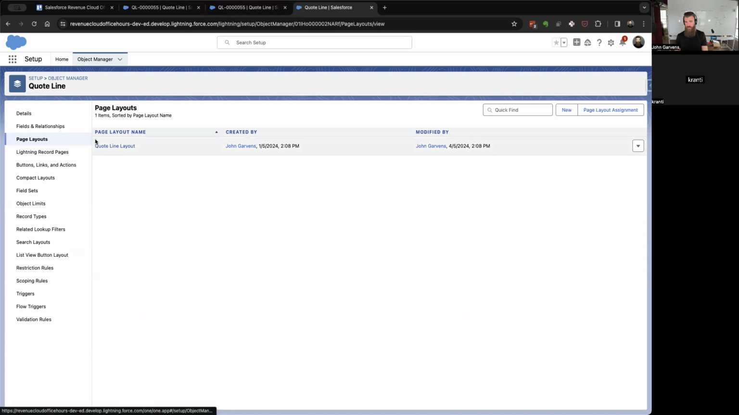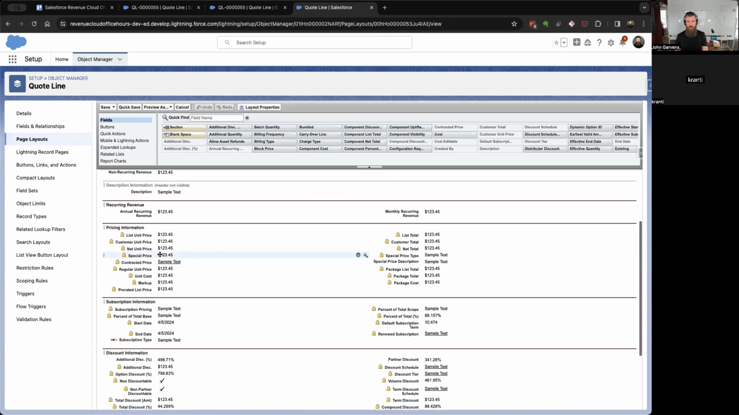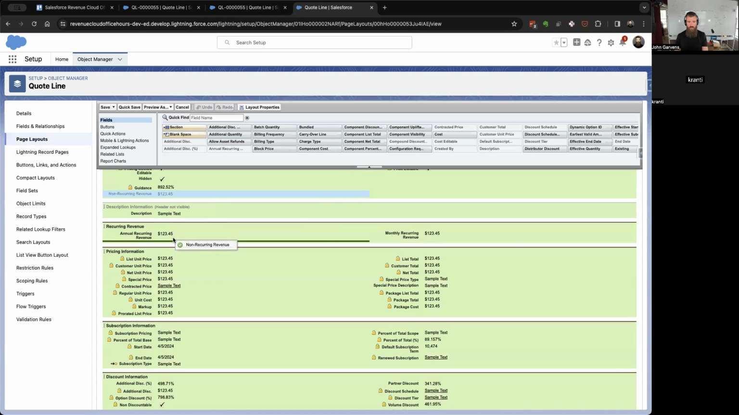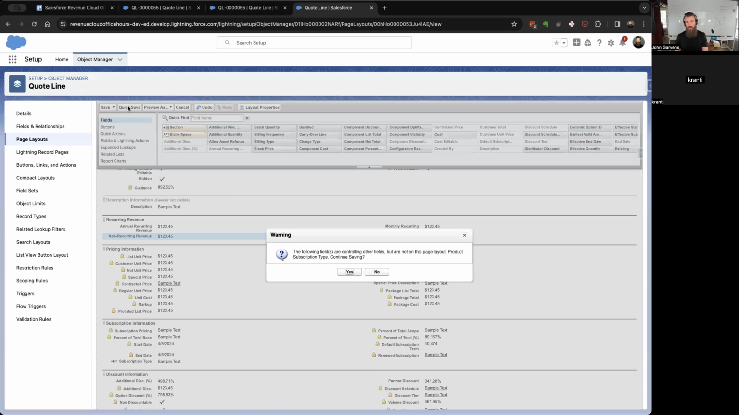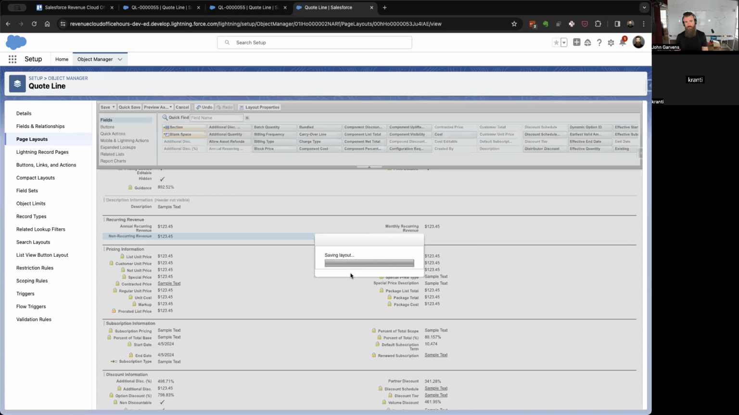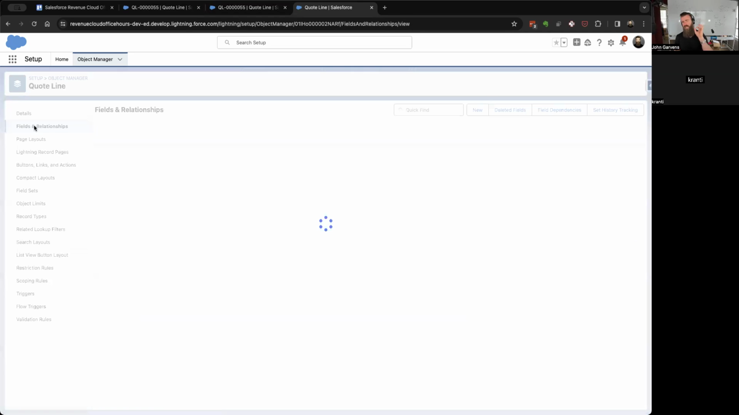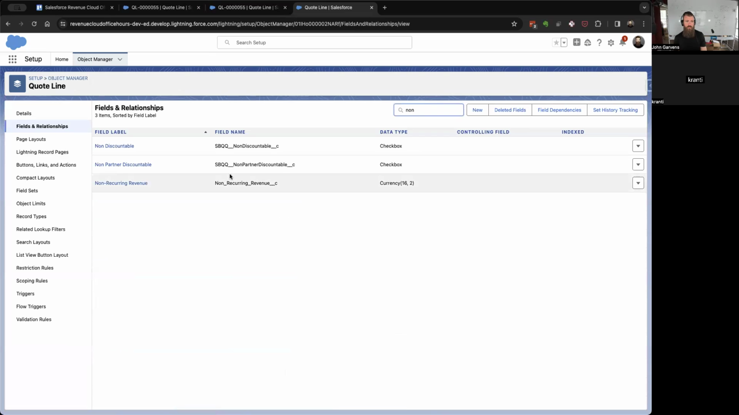For simplicity in the page layout, I will move that field near the other recurring revenue fields. I've got my non-recurring revenue. Okay, there's annual, there's monthly, here's non-recurring revenue. Yes, I'll edit that. Going back to the fields, I'm going to copy that API name because I need that to appear in my pick list as a target field that I'm going to update.